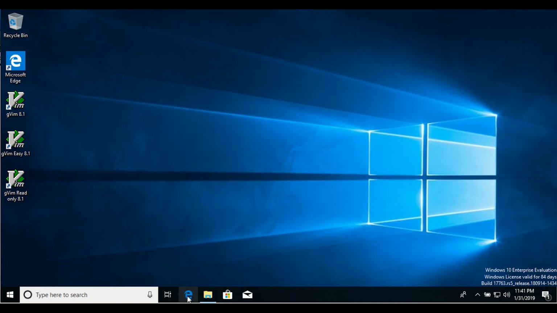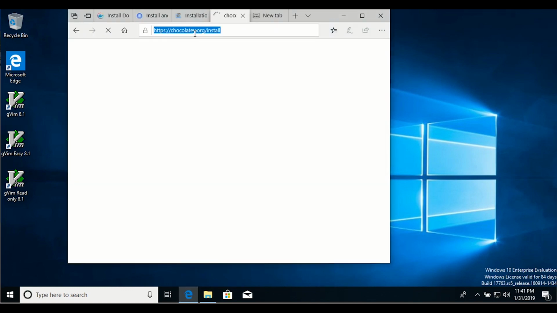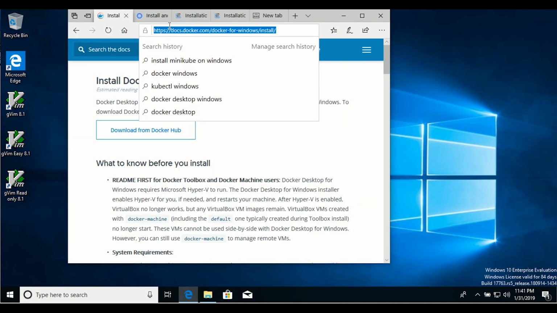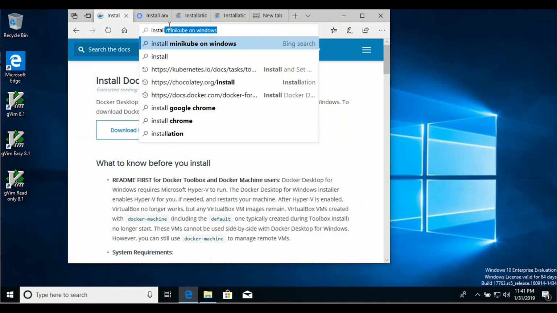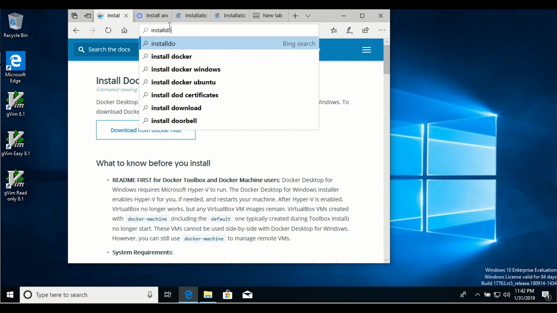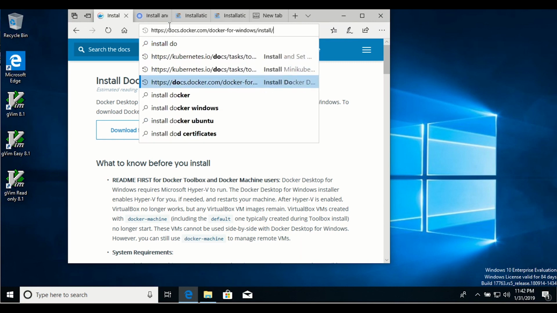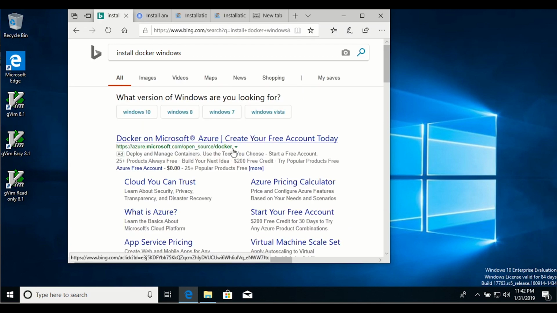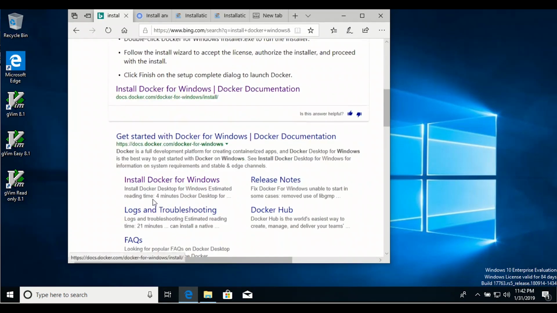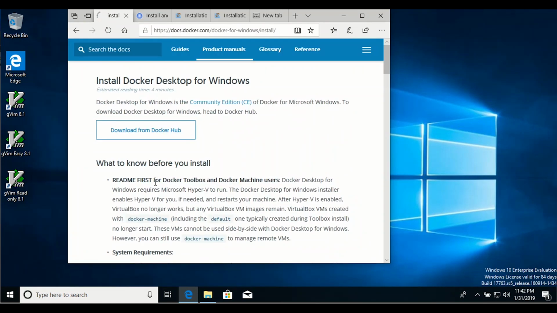So first things first, we're going to go ahead and download Docker. Open your favorite web browser on your desktop here, and I want you to search for installing Docker on Windows. It will essentially bring you to that same page we were just looking at. Scroll down, install Docker for Windows.